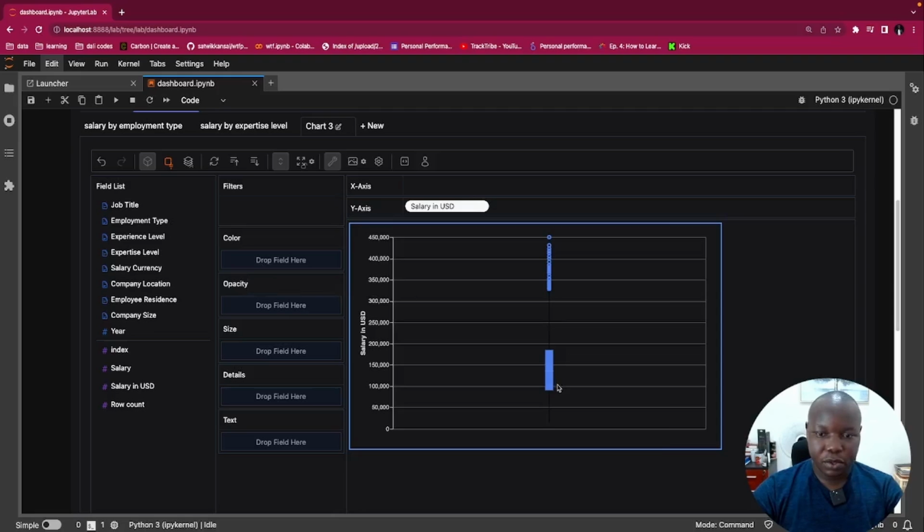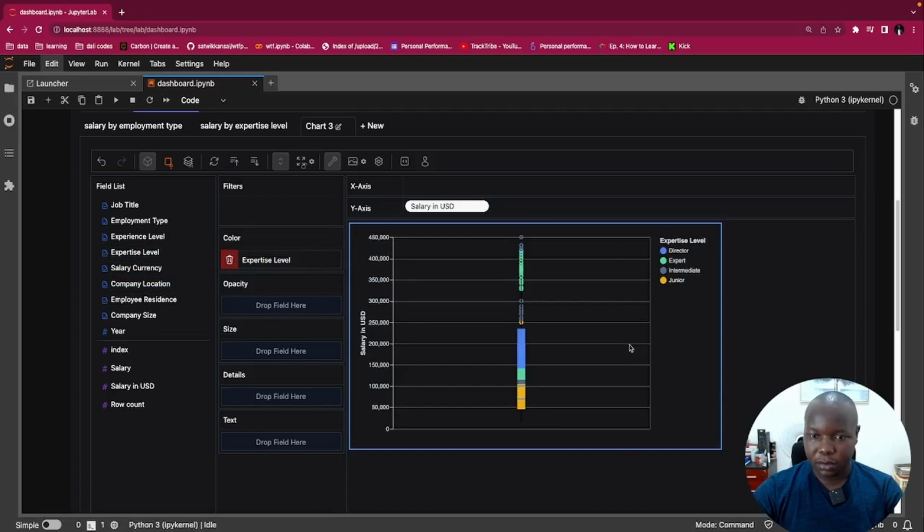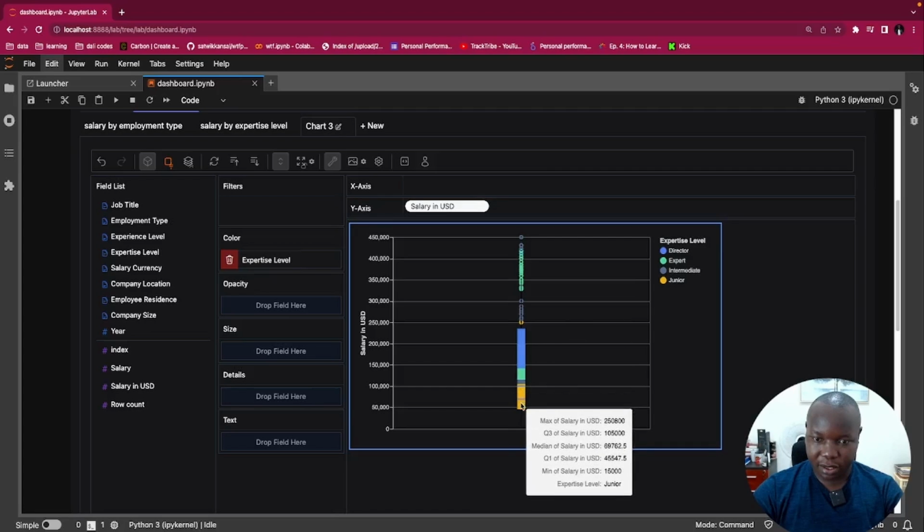Then I'm going to color these items in the box plot so that I can see the level of expertise. So we can see that the directors on average receive more salary than the experts. Then the juniors are down below the box plot.